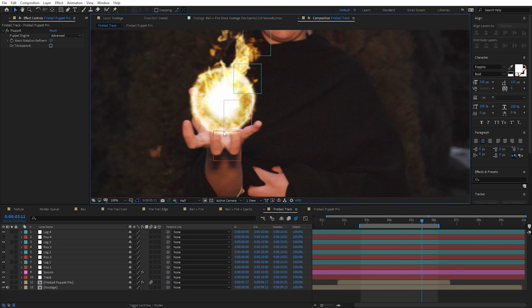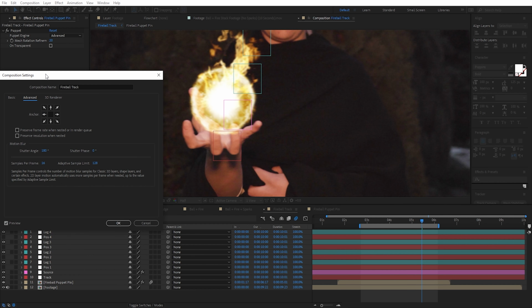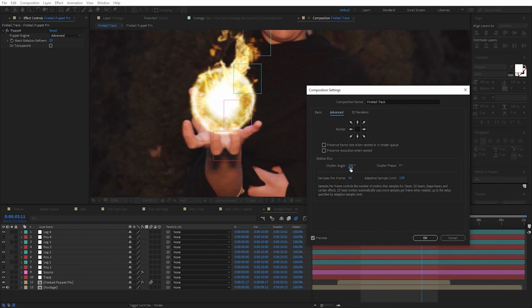And if you zoom in here, you might find that it's a bit too blurry, and you can control the amount of motion blur by going over to composition settings under the advanced tab. And by default, it should be at 180 because that's the standard shutter angle for natural motion blur. But you can lower that down to maybe half, and that should give you half the amount of motion blur if that's something that you want.